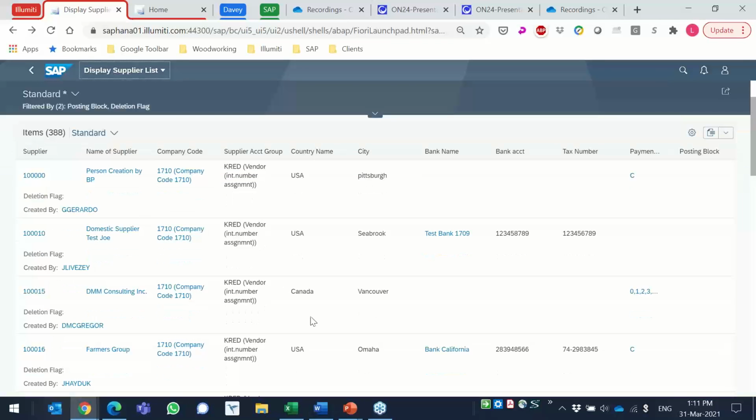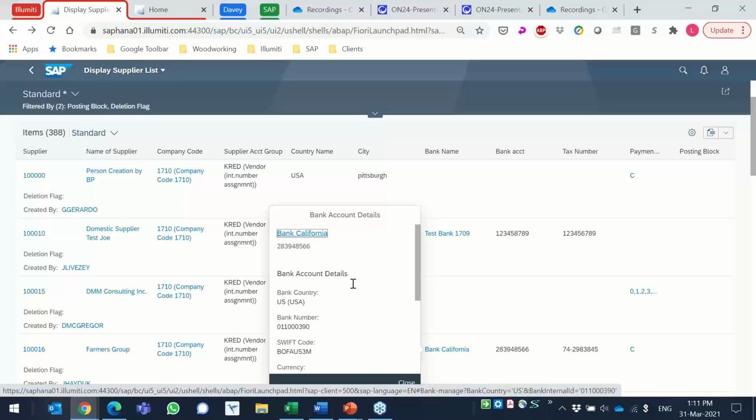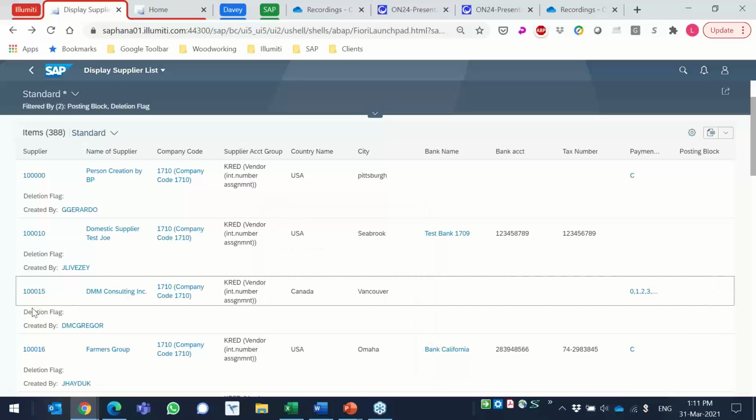If I want to confirm, for example, the bank, is this bank actually what it should be for this supplier? Is it correct? I can see, and here you have a pop-up window showing exactly what you may want to see: a bank number, even a SWIFT code if needed, account number, and so on. So this is just the first app I wanted to show you in case an AP clerk wants to use it.